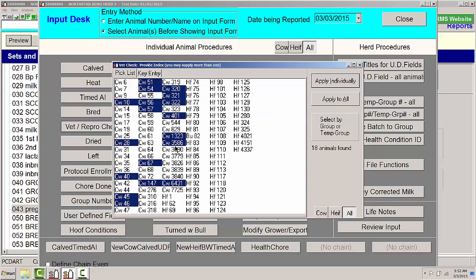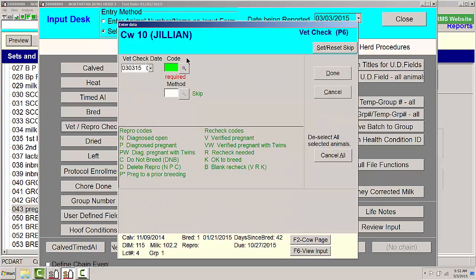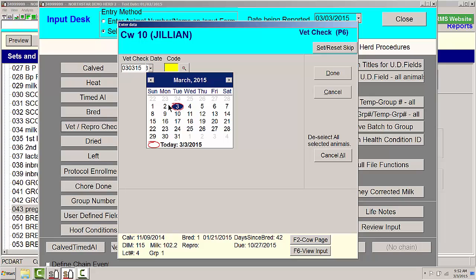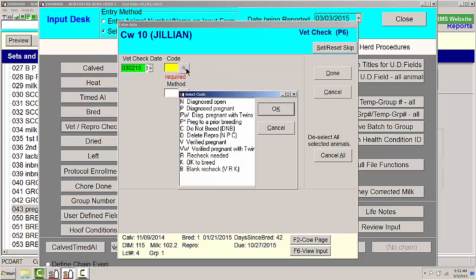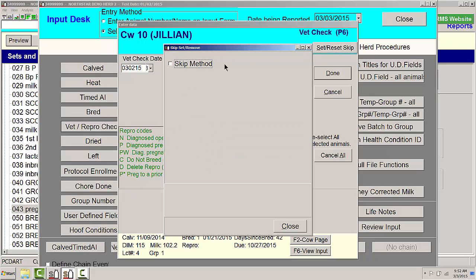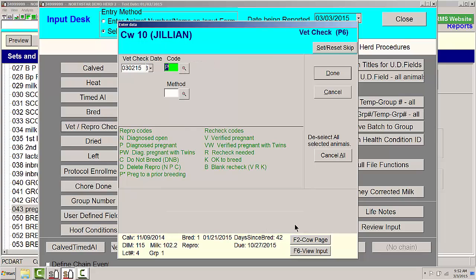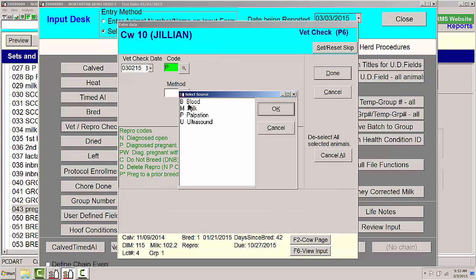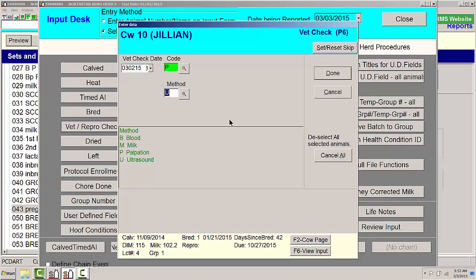So all these cows have come in for a vet check. So I'm going to apply individually to each one of these cows. And I have a vet check day, which was actually yesterday on a Monday. I am going to diagnose this cow pregnant. And the method is going to be, since it says skip for me, I just want to choose set reset skip, and I'm going to uncheck the skip method and say close, so that I can now go into, say, this is an ultrasound check, and then I'll say done.